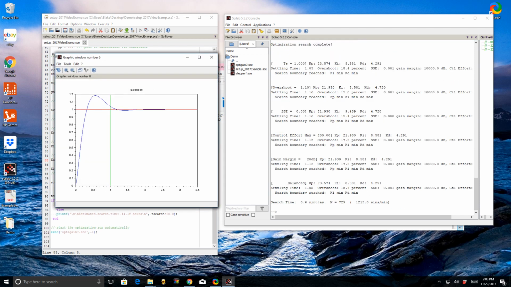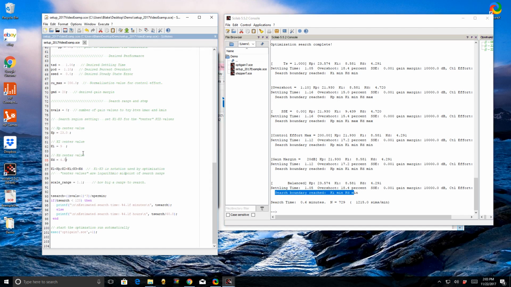Okay, so our balance still is not so great, but we're still saturated at the bottom. So I'm going to give it a really low value this time. We're going to take KI and put it down to about 4, and KD we're going to put it down to about 2. And we'll run that again.